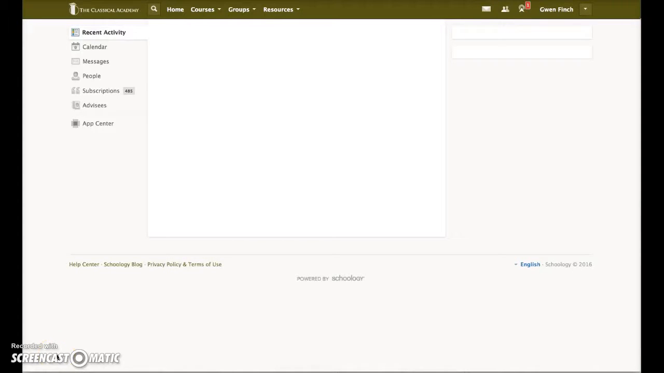If you are both a teacher and a parent at the classical academies, you should have two Schoology accounts, one for each role. Link these accounts to make it easy to toggle back and forth between roles without having to log in and out of each account. To make it easier to identify your two accounts, I recommend you use a different profile picture for each account.